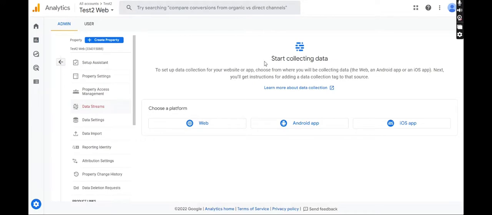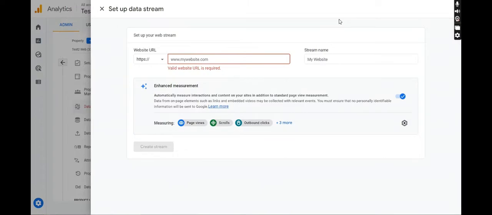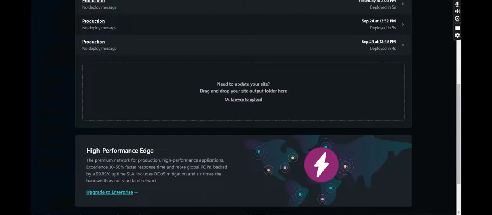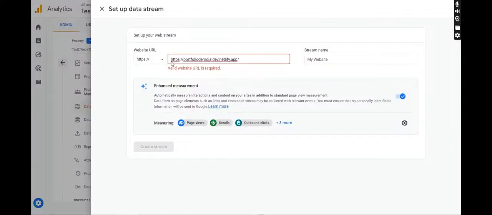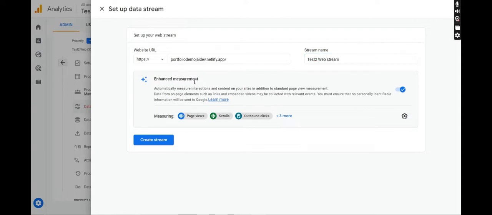and it asks you to put a data stream. Now for me, I have a website, so I'll select web. As you can see, it asks for details about your website. Now I'll just quickly go to the website, select the URL, come back here, and paste it here. Just remember to remove the protocol tag and keep only the subdomain here. Again, stream name, you can put it as test2 web stream, right?